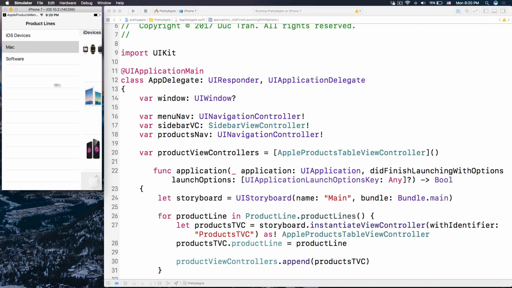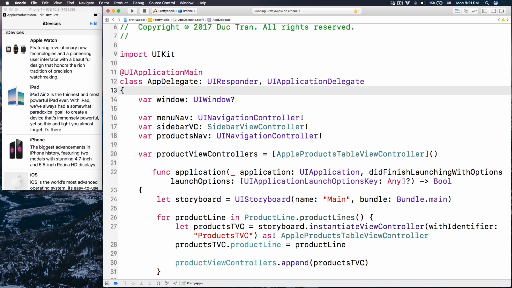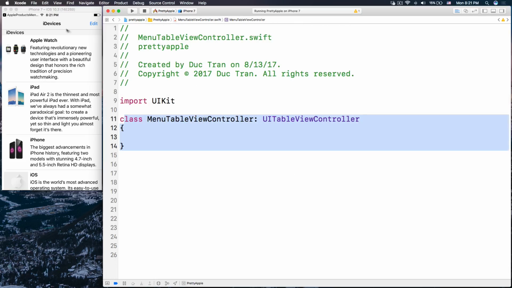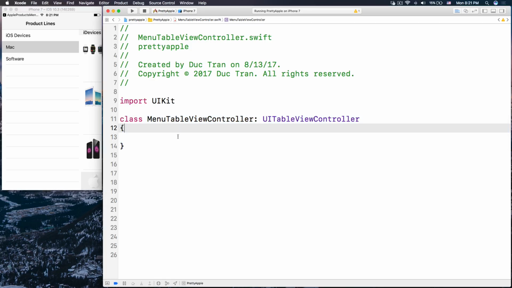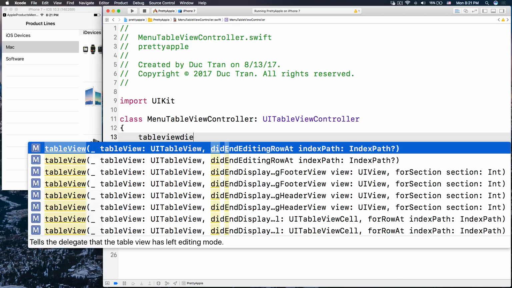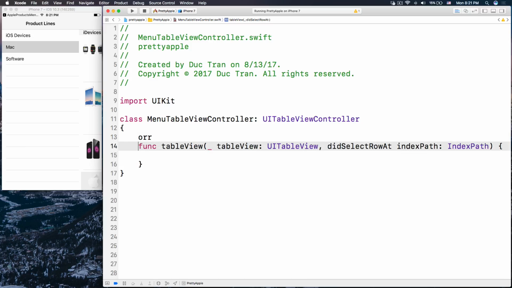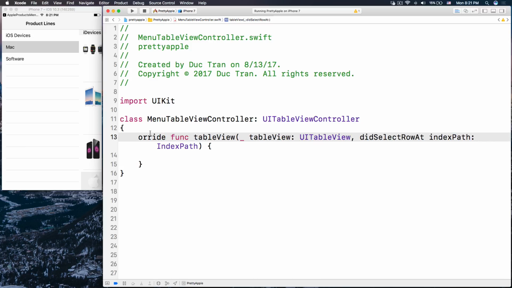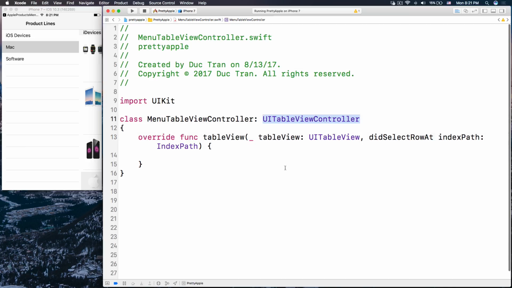We click into Mac. We want to see a bunch of Macs. To do that, we'll need to edit our code in the menu TableView, which is the thing that is responsible for this class. So in the menu TableView, let's have the tableView didSelectRowAt indexPath. And we have to override this, because this is a UITableViewController, right?